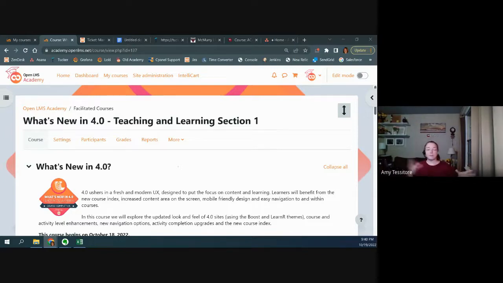Snap and Boost are just two different themes. Boost is the theme that Moodle HQ develops, and it comes as part of Core. So it's one of the two themes that ship as part of Core.